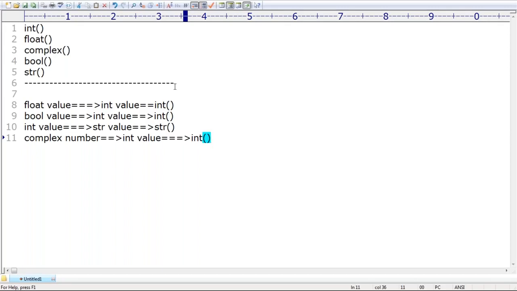Complex numbers cannot be converted into int type. Remember that, sir. By mistake, if you are trying to convert, then immediately we are going to get a type error. Cannot convert complex numbers into int type. Everyone can able to understand, right? Sir, this is one important point which you people should be aware of clearly, right?